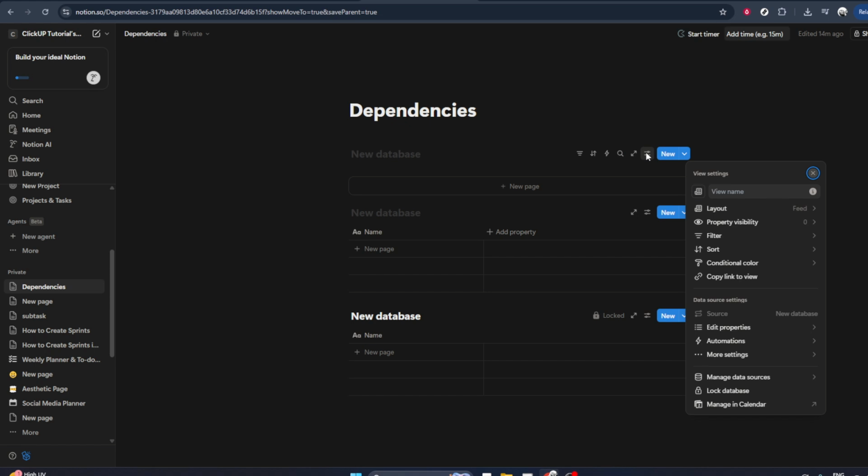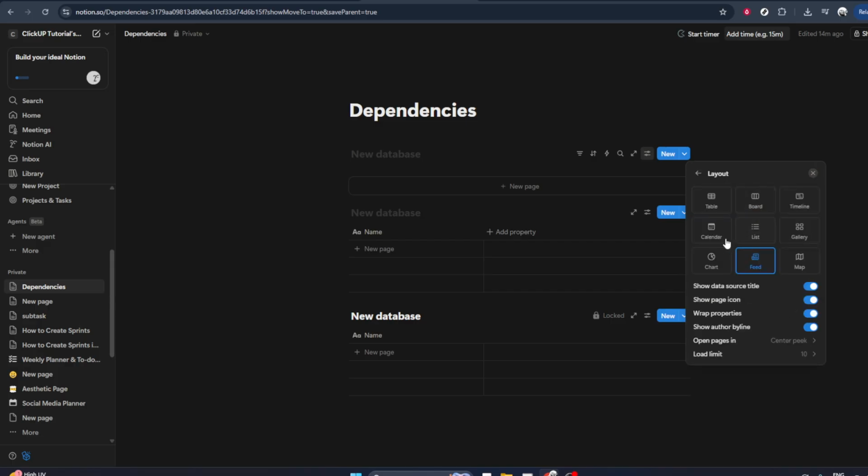After you click on Layout, you'll see a list of layout types. Now, select Calendar. The moment you choose this, Notion will transform your current database view into a calendar layout. Each entry in your database that has a date property will appear as an item on the corresponding day.